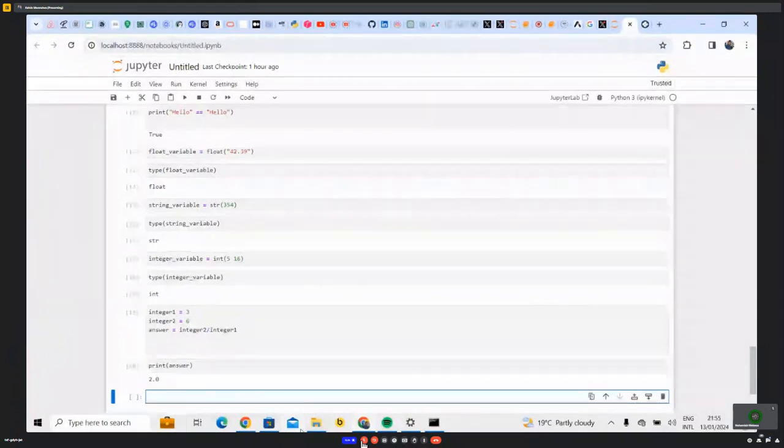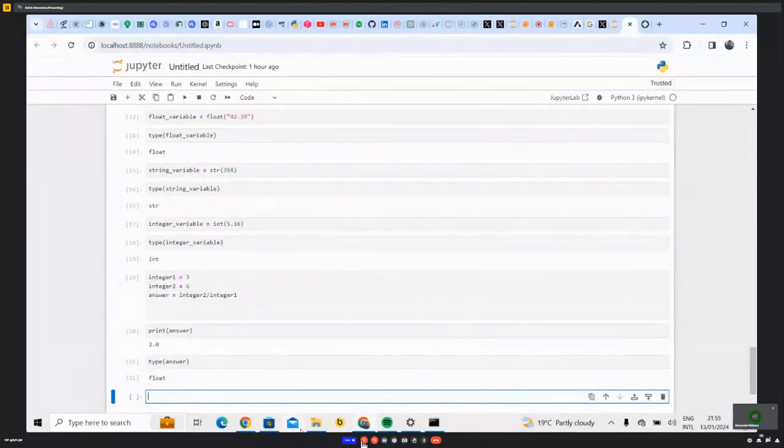So what I wanted to show is that sometimes you can use, for example, division to convert the data types. We had integer 1, which was 3, an integer. Then we have integer 2, which is also an integer. When we used the division, it became a float. So if I check the type of the answer, I would expect it to be a float. So you can convert data types by doing data manipulation like division.